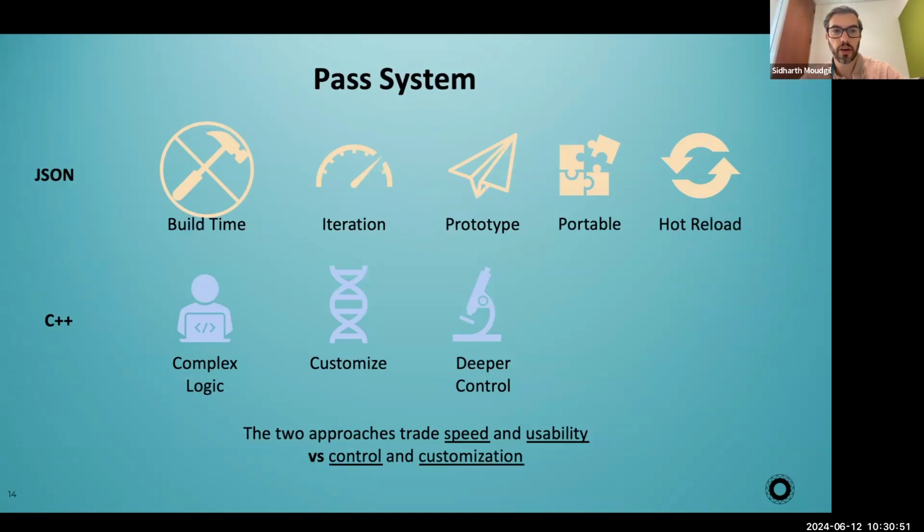Here are some trade-offs. With JSON, you have quick build time. You can iterate much faster. You have the ability to do prototyping. It's hot reloadable. Whereas with C++, you can have more control and much more complex logic. So it's a trade-off between speed and usability versus control and customization.